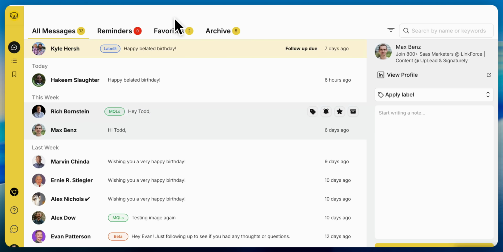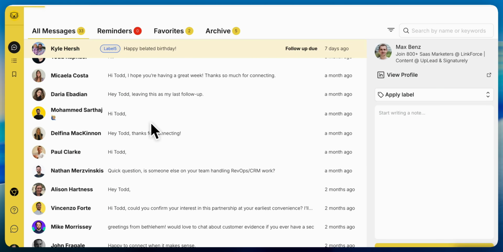So I want to take you through the inbox real quick. So here's what you'll see. You'll see a couple different things. You might see some highlighted messages at the top. You'll see messages that are from today, and if you had any messages from yesterday, this week, last week. You can also scroll down and load more messages.